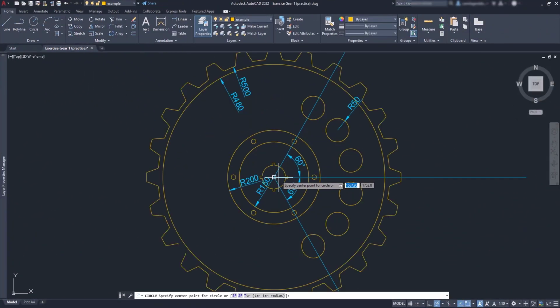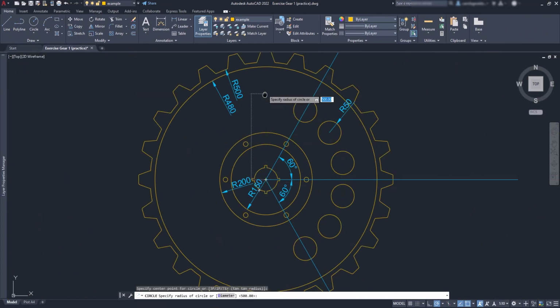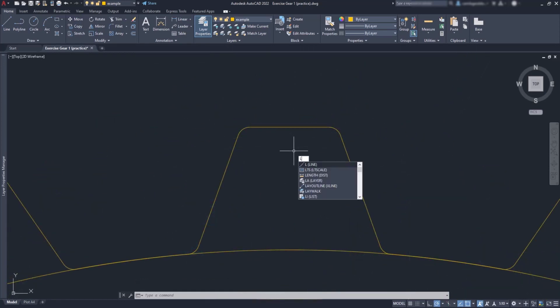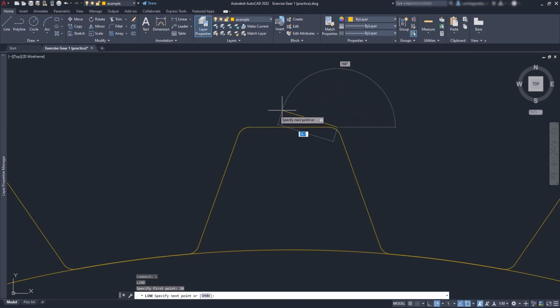Okay, let's first draw a temporary circle that overrides these arcs, where I have the teeth. And at the top I'm going to draw a line as well. The method I'm using is hovering this midpoint, moving to the right horizontally following the polar tracking, typing 20, and then moving to the other side and drawing a line here with 40 mm of length.